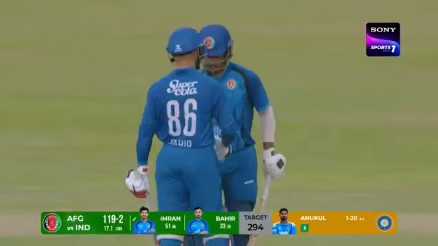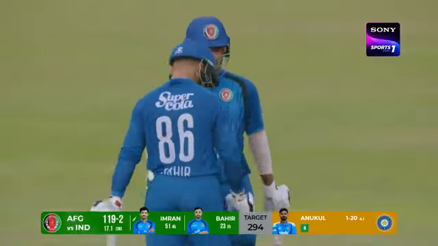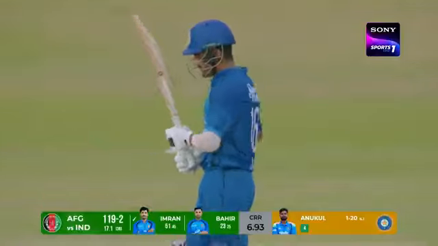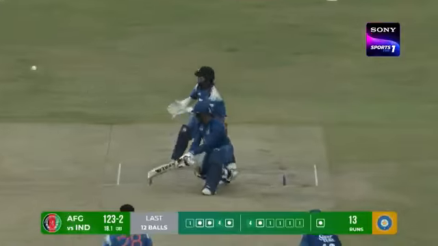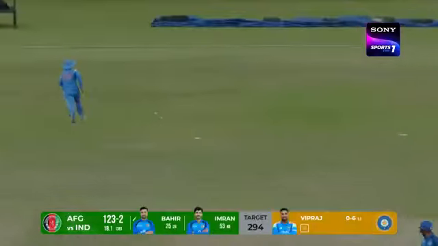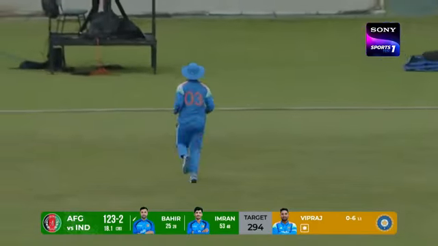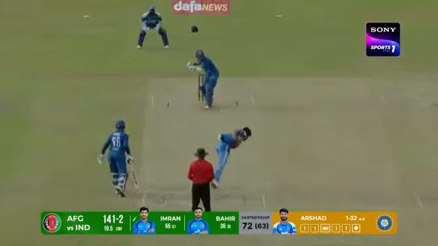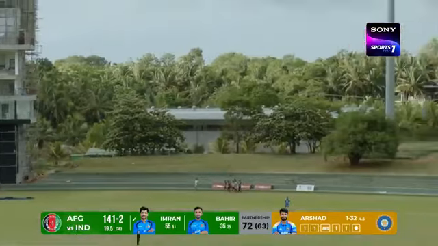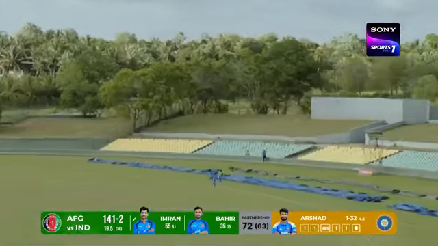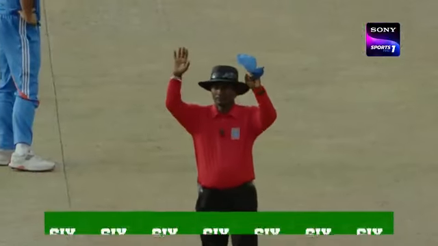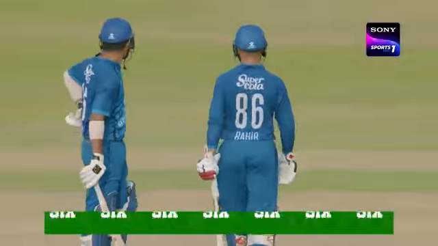That'll be 50. Yeah, wonderful knock by the captain. 51 off 45 balls. Beautifully placed. That'll run down to the third man boundary. Oh, he goes big. And he's got enough. And that will go down as a half a dozen for the Afghanistan team.